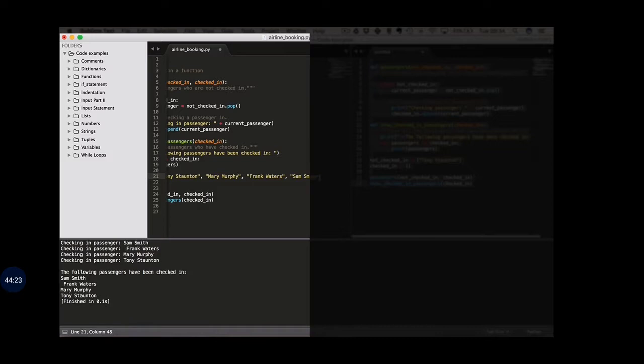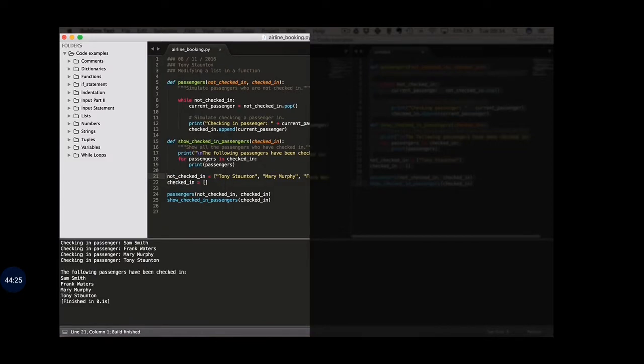So again, let's just run quickly through this code to make sure we understand exactly what's going on. So we start off by defining our first function, and this function is going to simulate passengers who are not checked in. Our function has two parameters, not checked in and checked in.